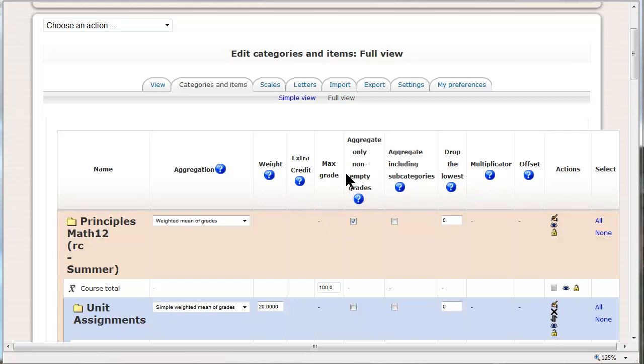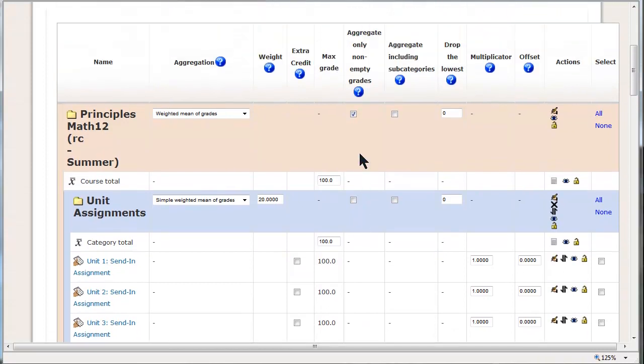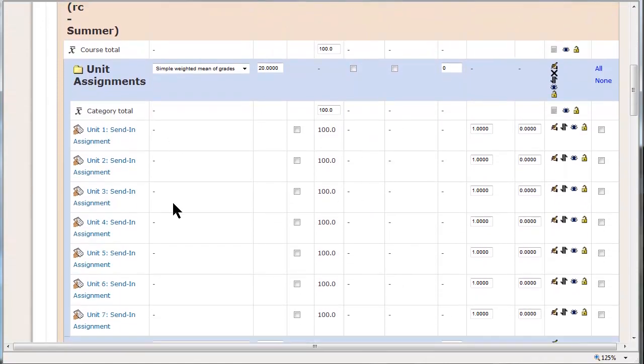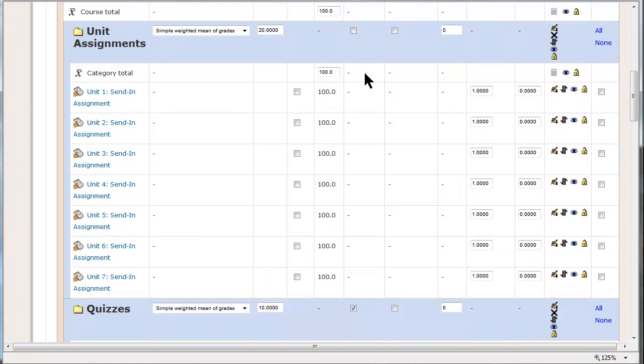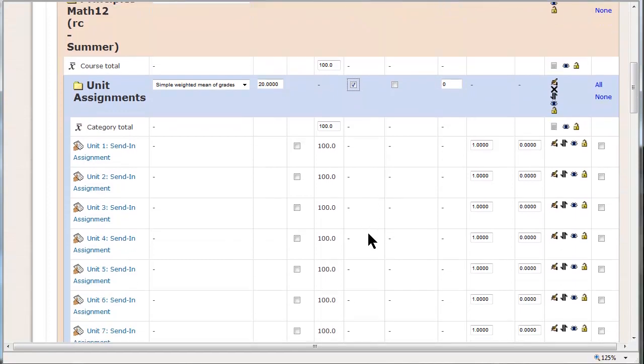But one thing in particular to note is this: aggregate only non-empty grades. Now what does that mean? Notice that this box here is unticked. What that means is that if the box is not ticked, then as people start doing the assignments in this category, the average mark for that category will include everything, including the ones that there are no marks for. So for instance, if they got 100% on the first assignment, their total mark when they look at their marks is going to be like 14% overall, because they're counting the empty grades as zeros. So probably most teachers will want to tick that box, so that only the non-empty grades will be counted. As the student goes through the course, they'll see what their average is up to that point.